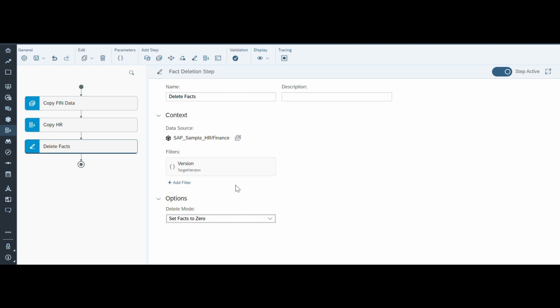Now, if I execute this data action step, because in the filter I only added a target version filter, it will delete all the selected target version data. So it is necessary that you add all required filters. Never ever blindly execute a delete facts step. You might lose the data from your model. Be careful, add more filters, and select the right subset of data.